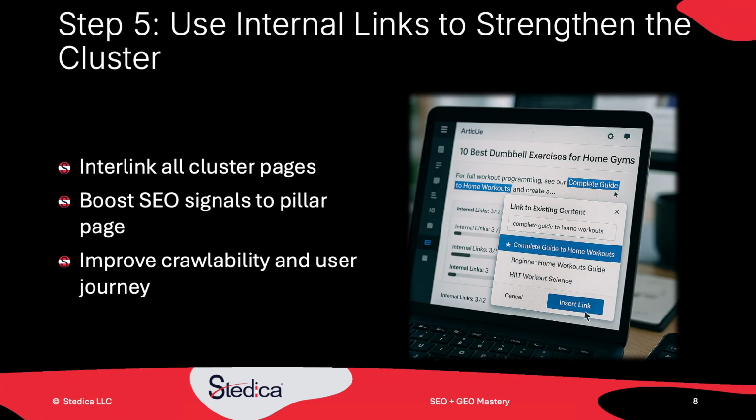Step 5. Use internal links to connect your content. Make sure all supporting pages link to your pillar page. This tells search engines that the pillar page is the main resource, and it strengthens your topical authority.